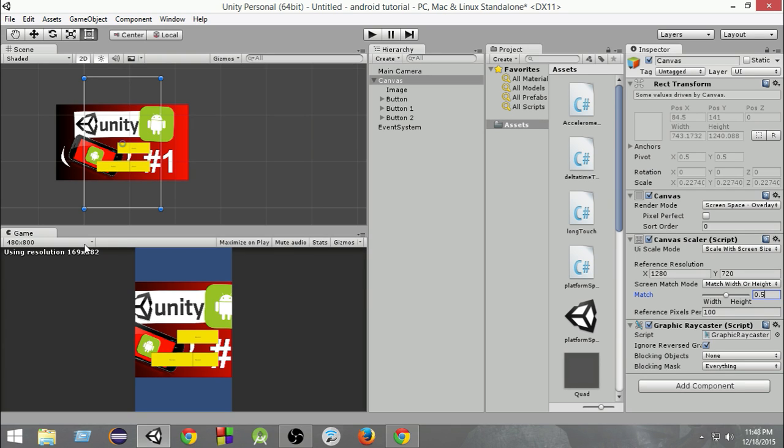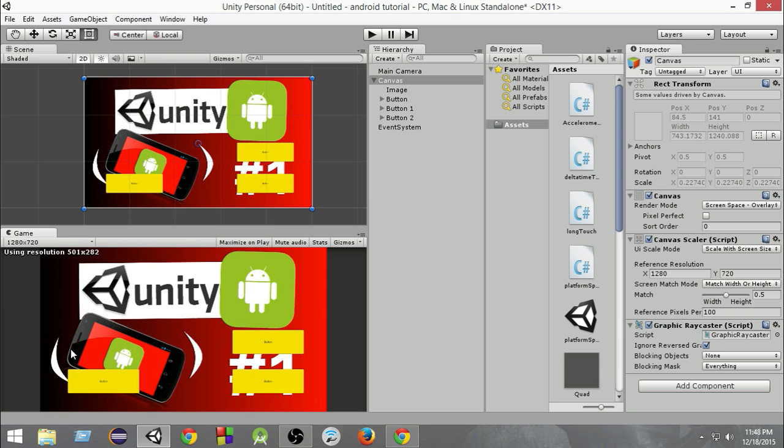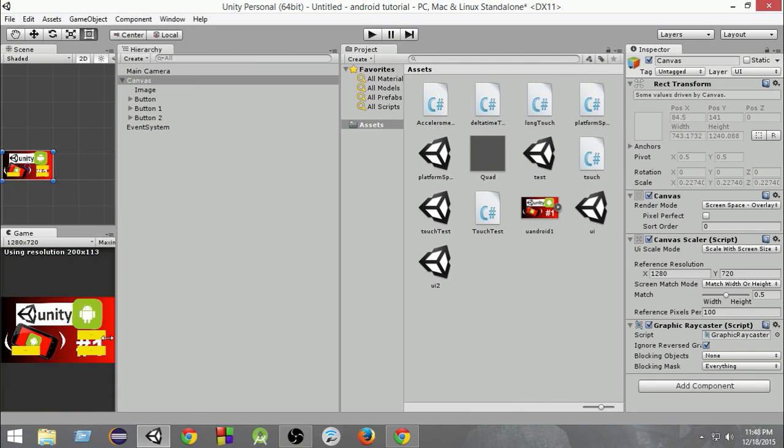So most of the times we want to do something like this whenever we need to make the UI for both landscape and portrait modes. And it's always a good idea to match it to the parent's width and height both. Let's make it the original size. So probably you guys understood whatever I wanted to say.